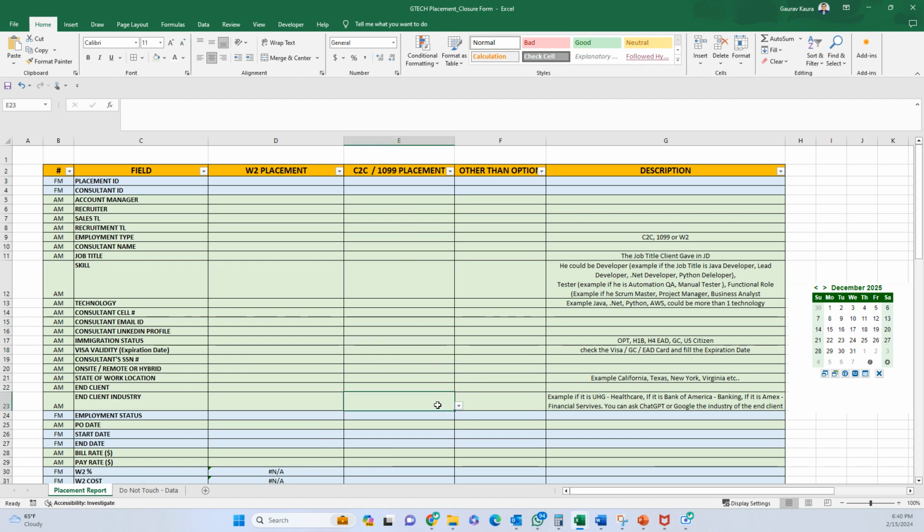If you're not able to find employment status, that is something the finance team will fill. Most likely when you send it to us, it will be pending because there's the BG background check and all that. So you will send this closure form before the BG and all, so maybe there is a lag. PO date is the date when you receive the purchase order from the client. If you don't know that date, then the finance team can fill it.